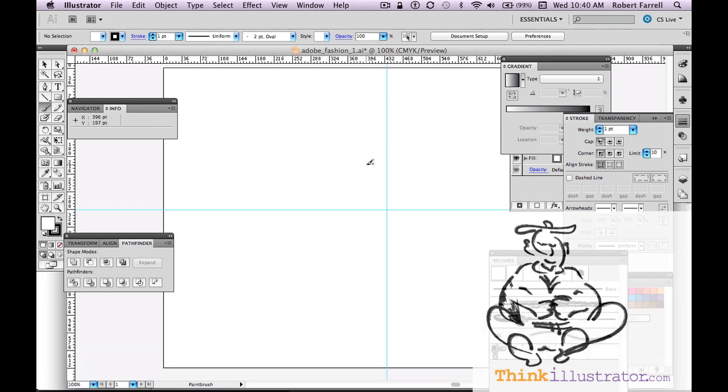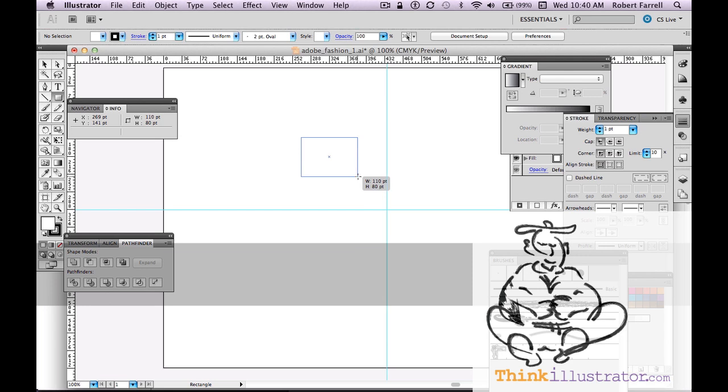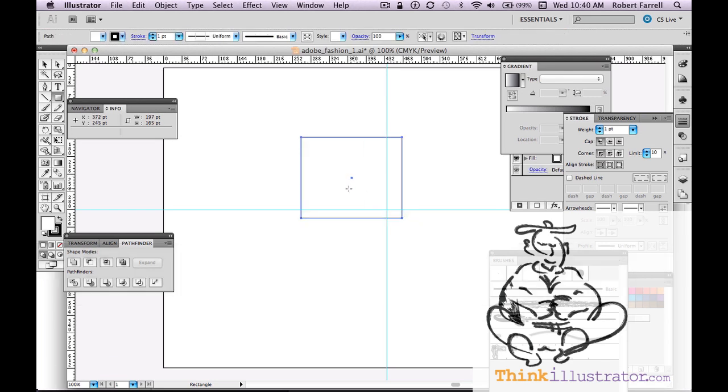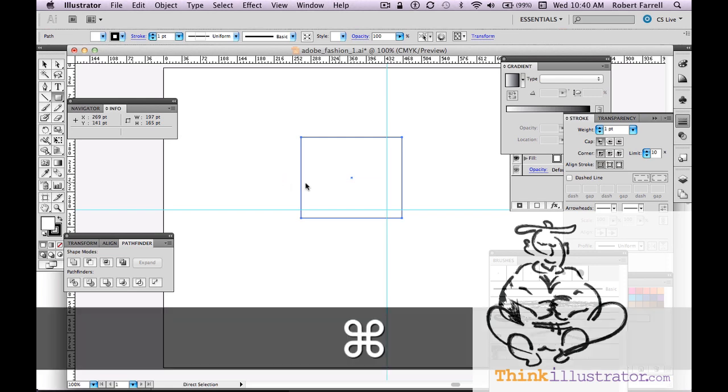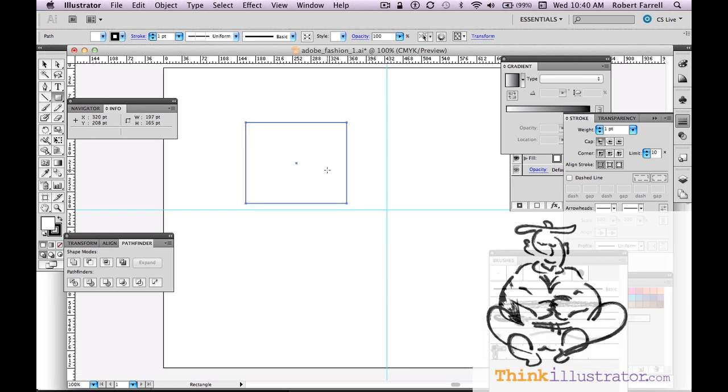As an example, M to select the rectangle tool. The rectangle tool creates a rectangle, but I don't have to create one. I hold down the Command key to select and move. On Windows, you hold down the Control key.